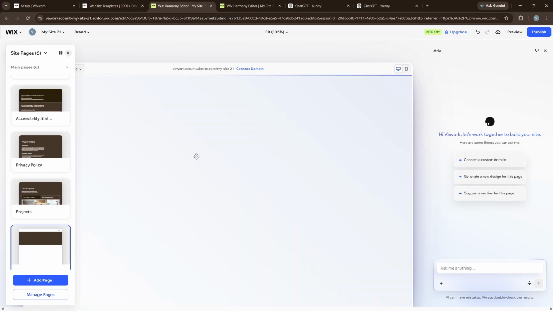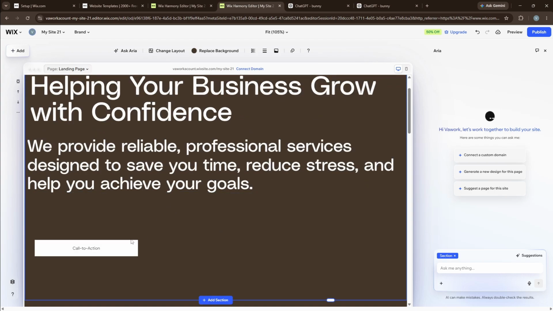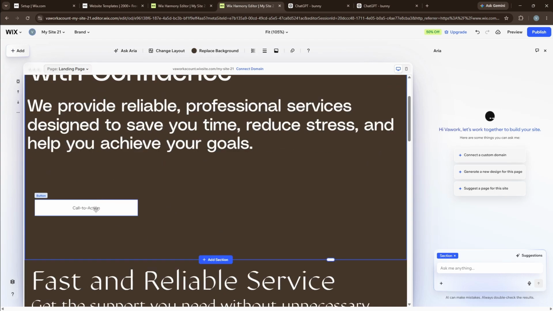At the top of the page, add a hero section. Paste in the hero headline and subheadline from ChatGPT. Below that content, add a button. Change the button text so it matches the call to action that ChatGPT created.